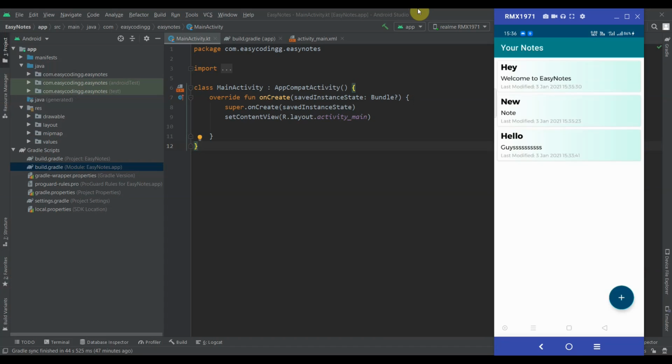From this video, we are going to start to build a note application. It will be a simple note application based on MVVM architecture and will look something like this.